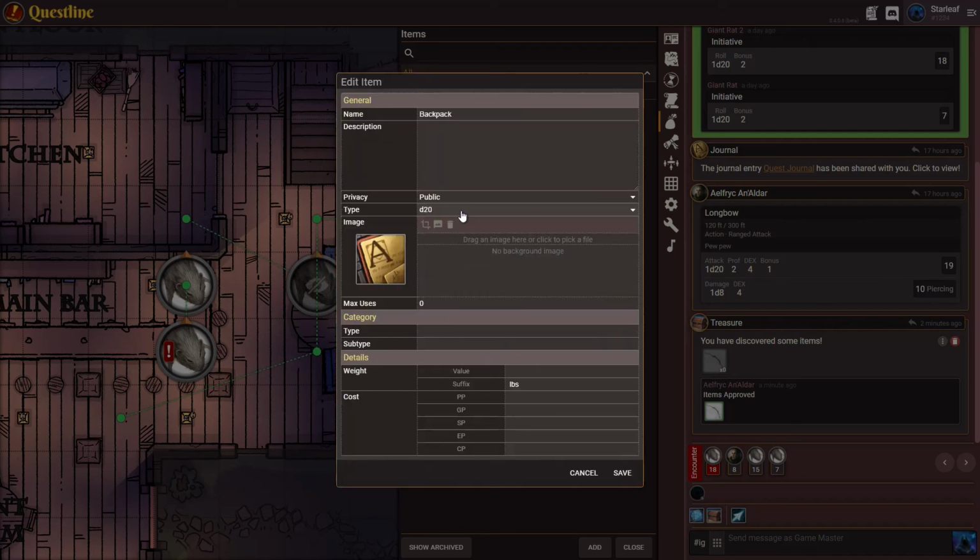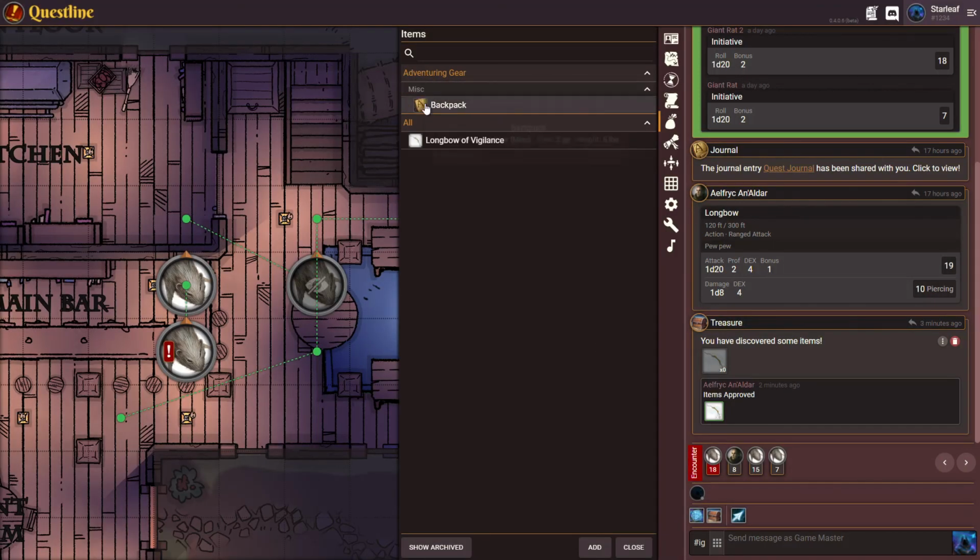So I'll simply pick D20, and you'll see it opens up a bunch more options for me. And I'll do something like this. I'm going to say adventuring gear and miscellaneous, and the weight is 5 pounds. I'll make the cost 2 gold, and we'll simply hit save. And when it saves, it's simply going to go into here under the category that you want.